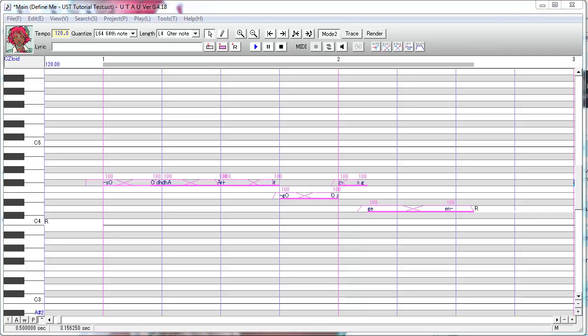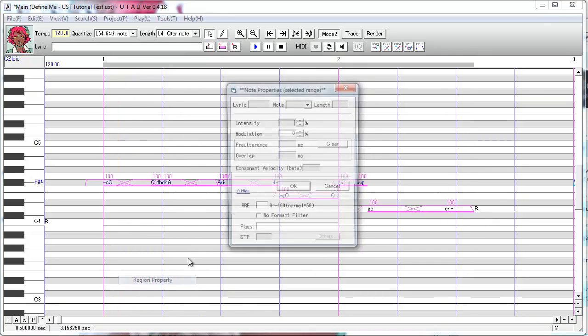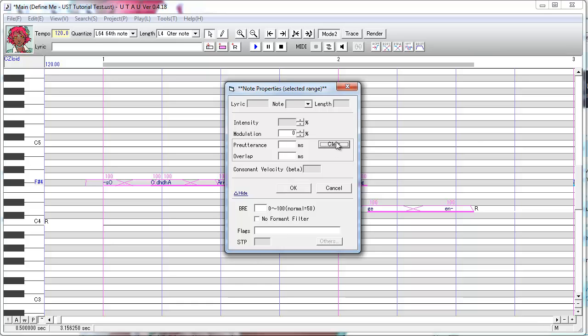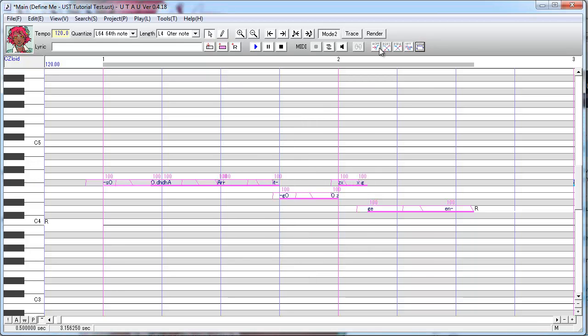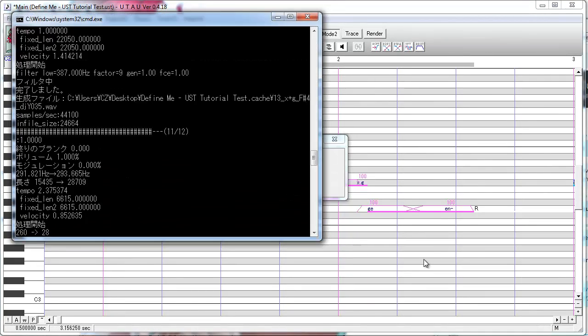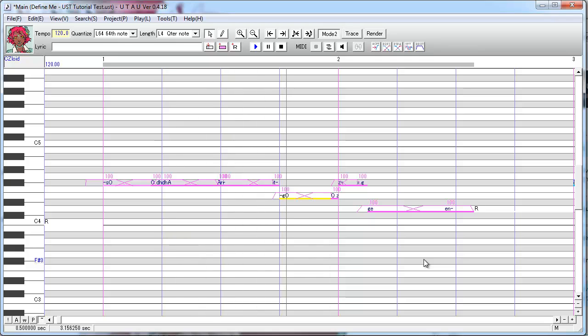So let's say you don't like the hard T before the go. You can just take this and make it an ending consonant. You're then going to want to reset the auto and the region properties once again. So clear the overlap and the pre-utterance, click on STP and just hit spacebar to clear that. Hit OK and reset all of that. So there it goes again.